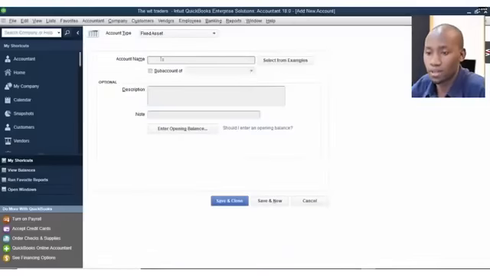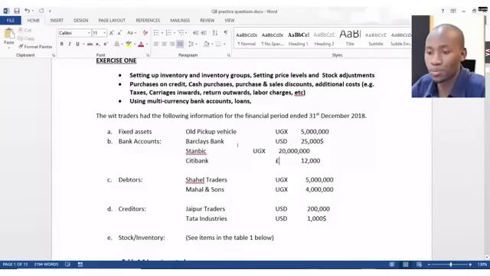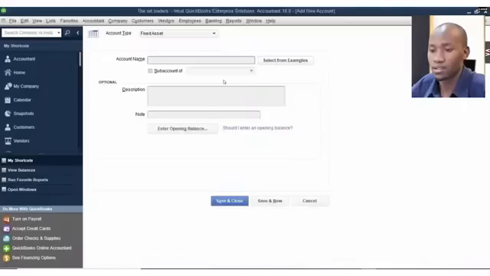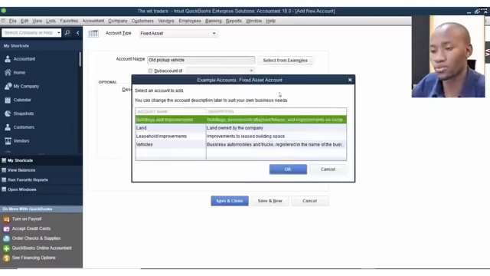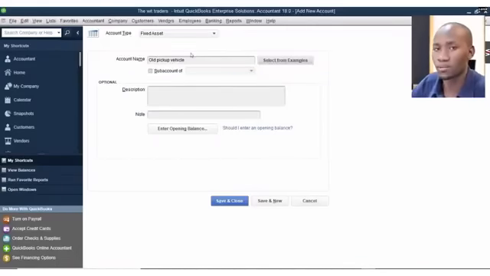Then I have my fixed asset that I want to set up. Old pickup vehicle. Should I put it the way it is? It's up to you. Old pickup vehicle. This is my fixed asset name. Of course, they say you can select from examples if you're not sure what to categorize under fixed asset. But my fixed asset is an old pickup vehicle. So I will enter my opening balances from here.